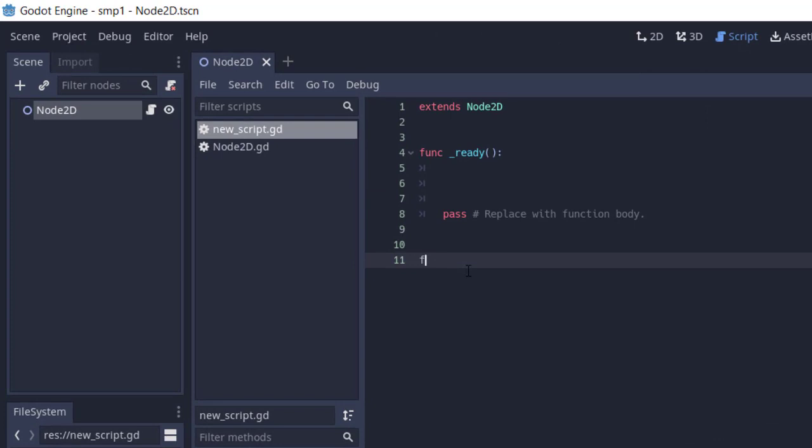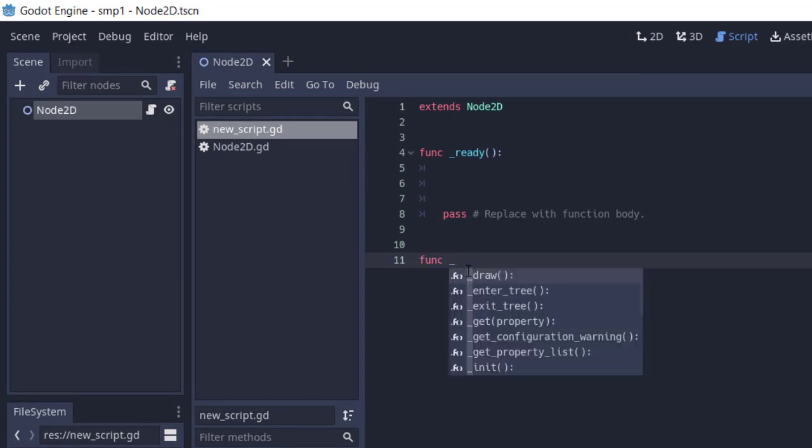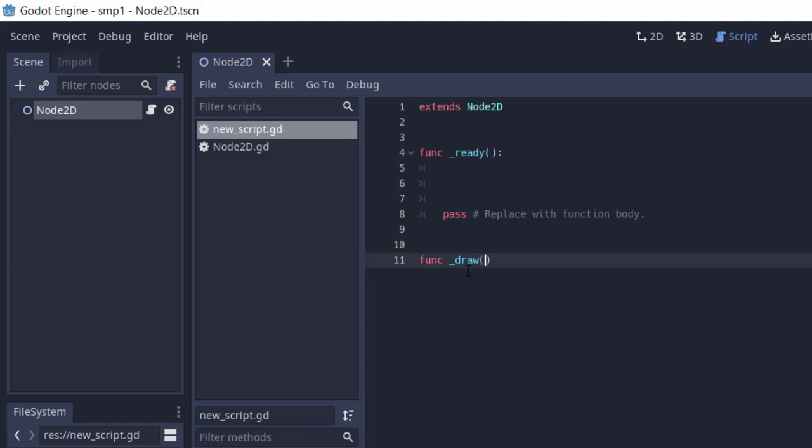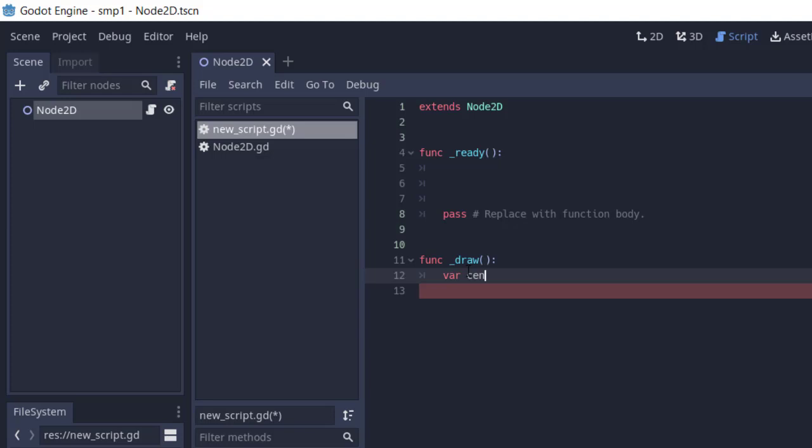First thing, for drawing anything on screen, we make use of the draw function. Right now here we need to have three things. First, the center where that circle appears. For that we will simply use a variable, center, then call Vector2, and let's say I want it at 100 by 100, or you can go with any other of your choice.